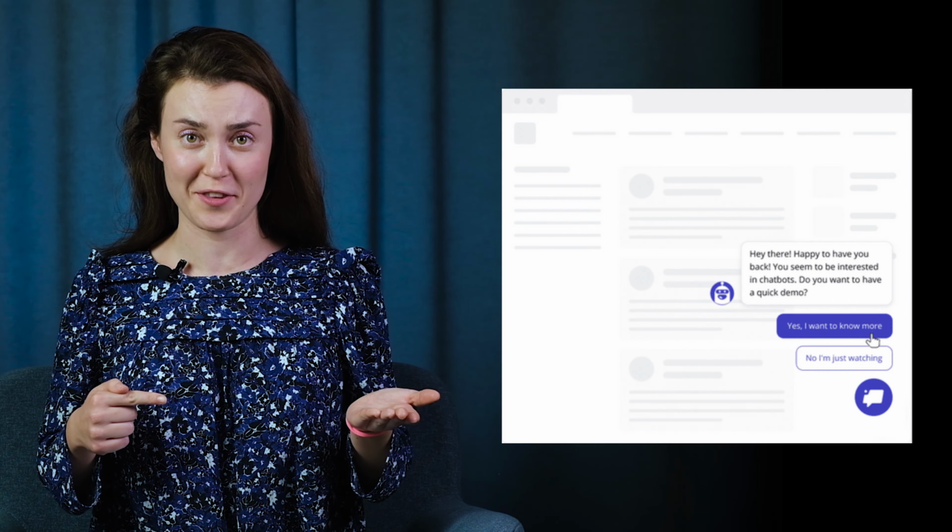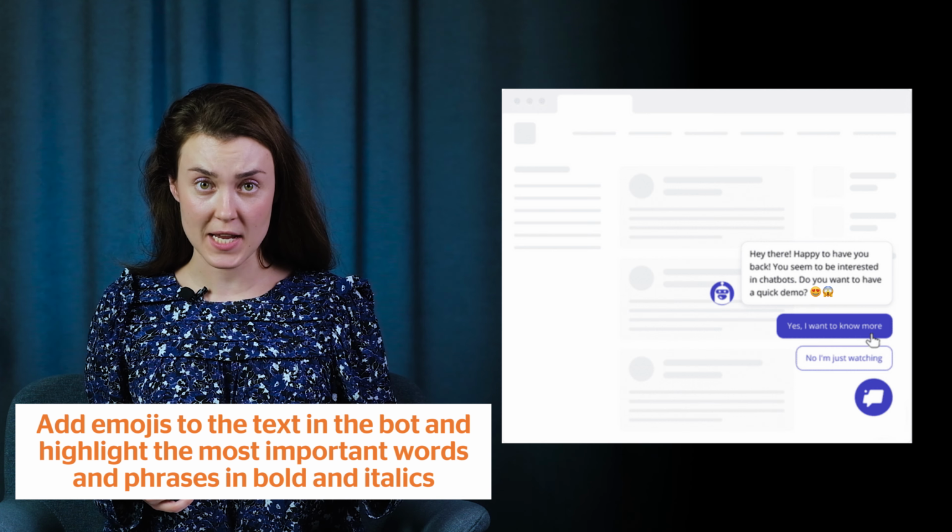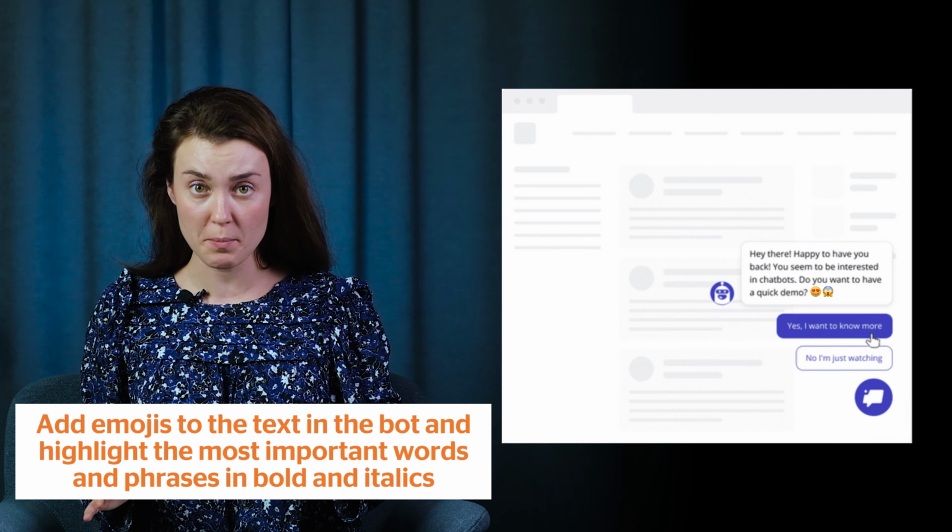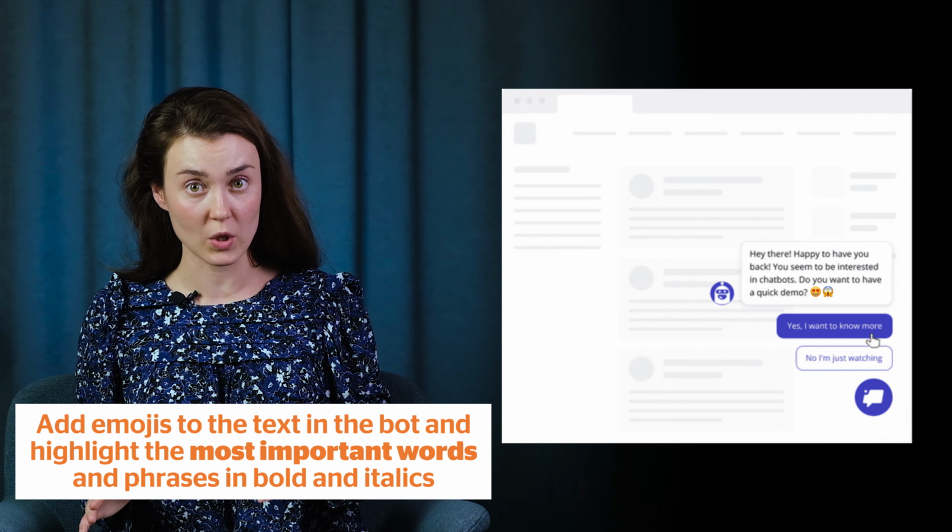Chatbot is also a good thing to edit. Add emojis to the text in the bot and highlight the most important words and phrases in bold and italics. Does this make the text more readable? Yeah! You get more users involved in the chat. This also works with emails. An email with an emoji in the subject is just more catchy. We both know what you will notice first in your inbox.